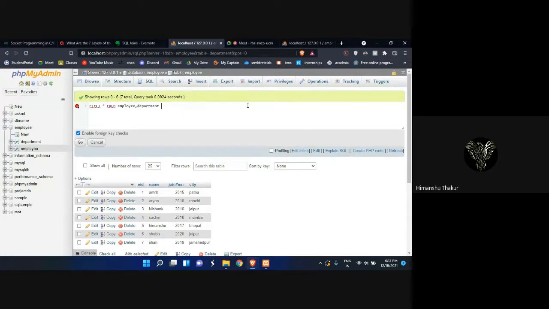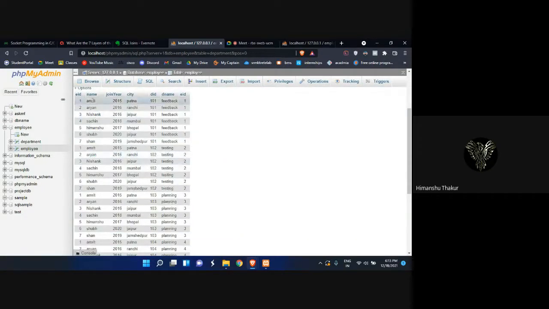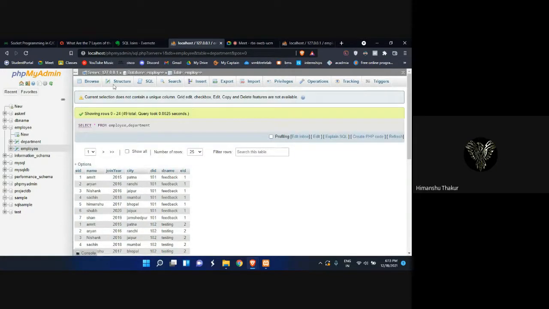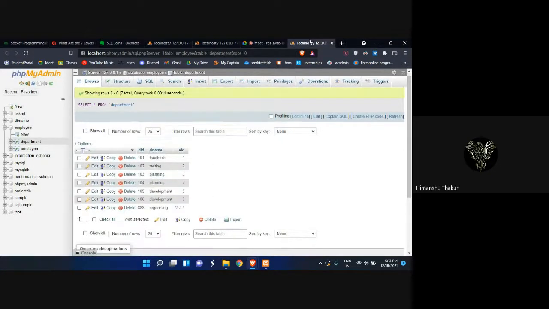I am not going to put any condition. If I do this, select everything from employee cross department, what I get is everything, the values of both the tables. How many times? I had the employee table, and the number of rows in the employee table were seven. Seven rows into seven rows, which is 49. So I will get 49 records over there.